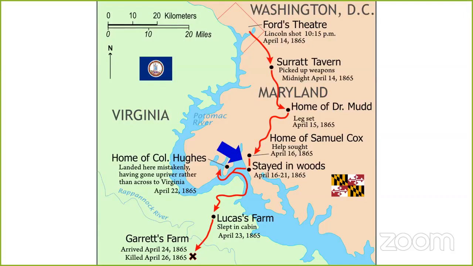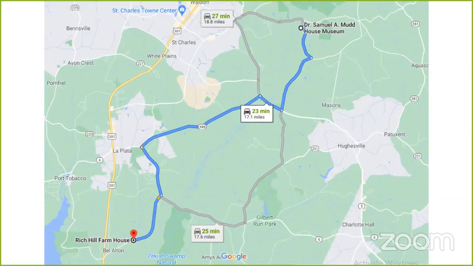Now, this site is not as popular or well visited, but it's still a site that you can go see. Now, you have to go quite a bit of ways. You can see on the map what point in time we're talking about. And it's not too far from the Dr. Mudd house, like a 25-minute drive or so.